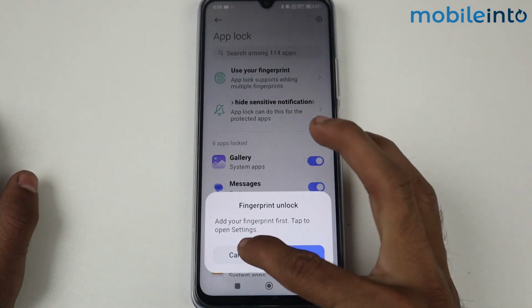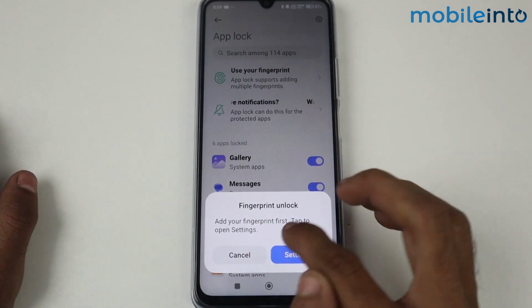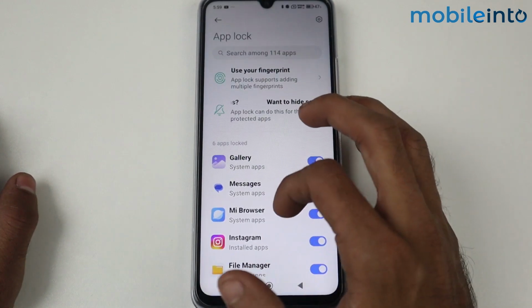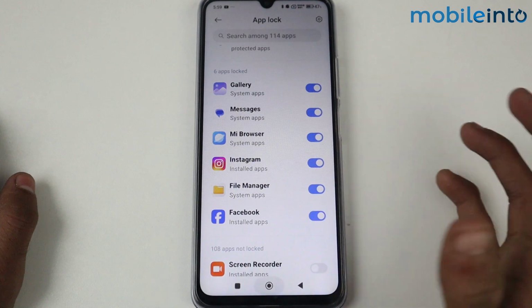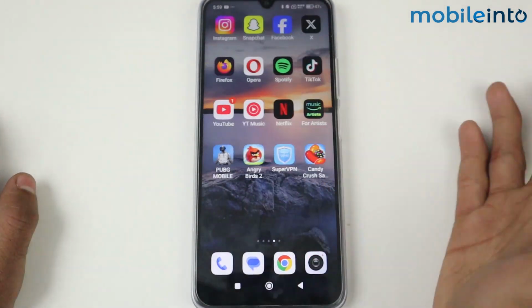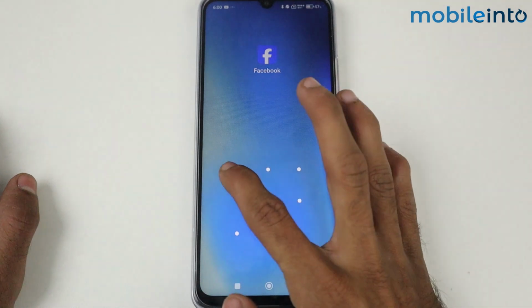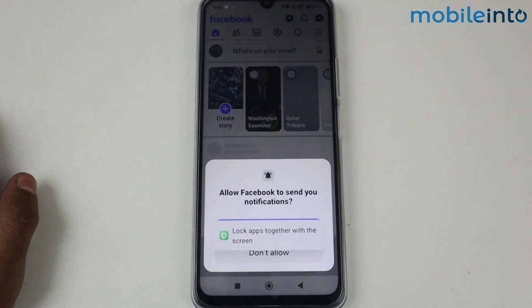If you want to set the fingerprint also for this, you can go to settings, but I don't want to set the fingerprint right now, so just tap cancel. So these are all the applications which are locked now. Now let's see. And as you guys see, the password is required for Facebook. That means this is how we can lock the app in any Android device.